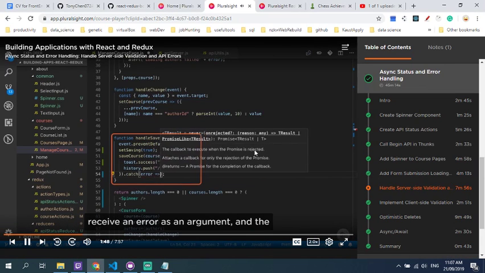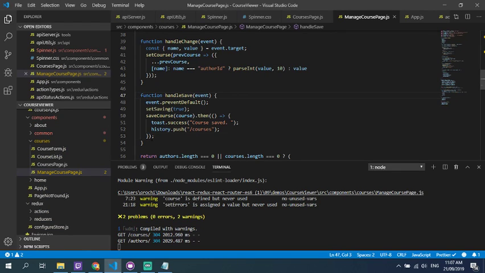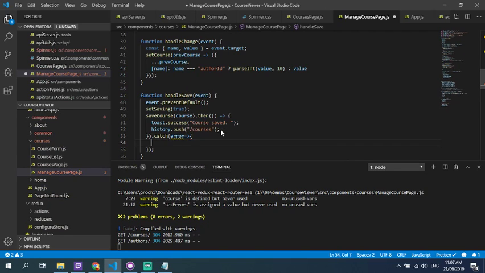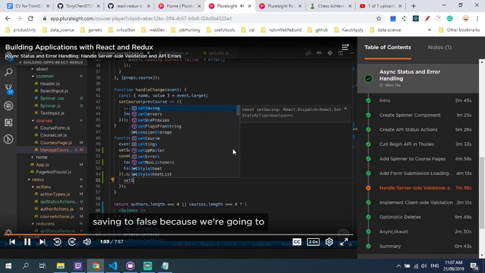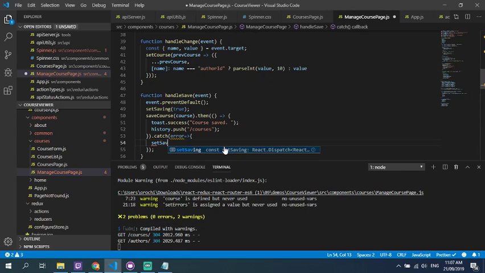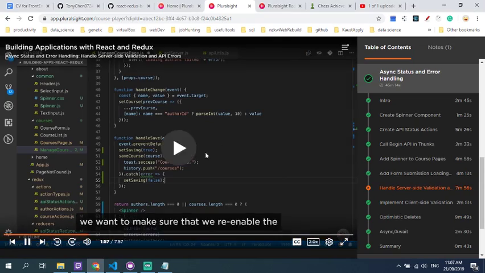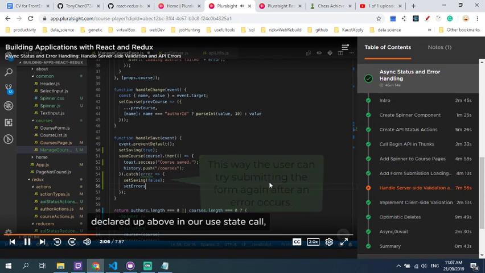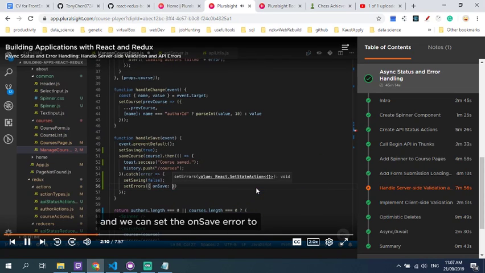The catch will receive an error as an argument, and the first thing we should do is set saving to false, because we're going to stay on this page if an error occurs. So we want to make sure that we re-enable the save button so somebody can try again. Then we can call set errors, which was declared up above in our use state call, and we can set the onSave error to error.message.